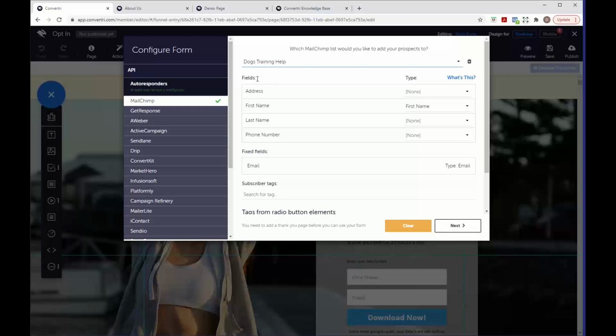And here is going to show me my fields. So I've got first name because that's on the page. And I've also got email, which as MailChimp likes to highlight is a fixed field for them. So you have to have an email field on the page to use MailChimp.